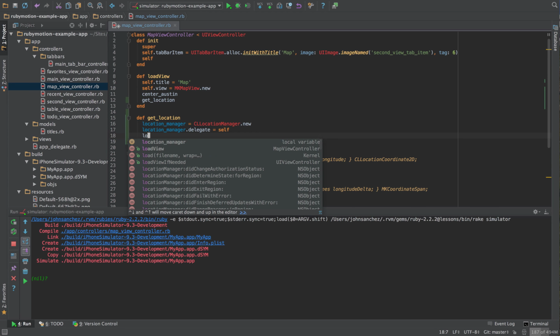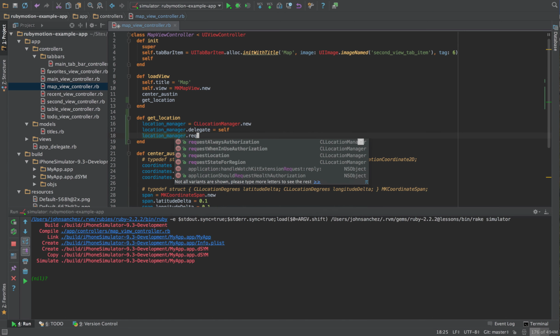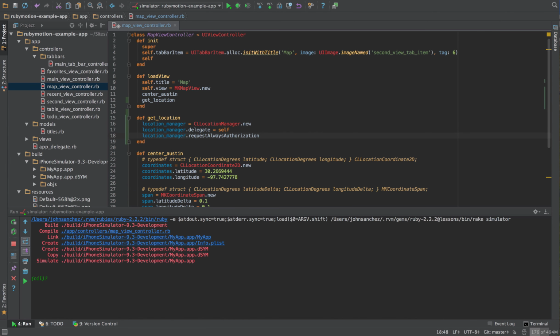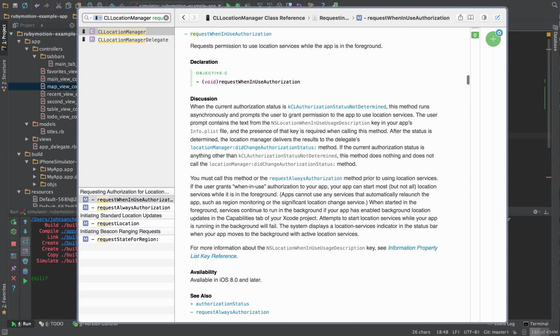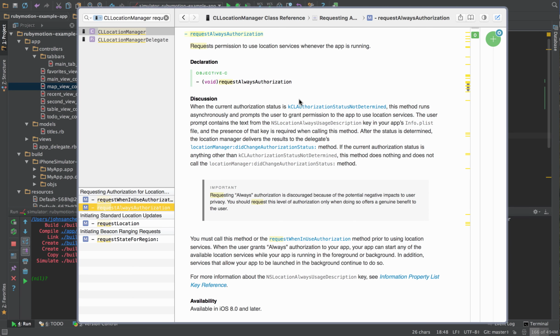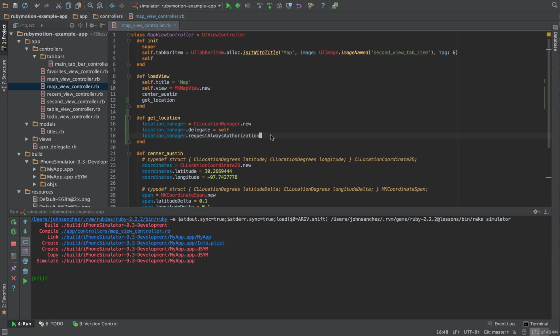And then what we need to do next is ask permission. So we will request, and I'm going to use the request always authorization, and that should be in here as well. This basically shows a prompt to the user asking them to either allow or don't allow the application to get their current location. And this is just a privacy setting that you need to account for within your application. So we're going to set that locationManager request always authorization. We're going to make sure that it gets called.